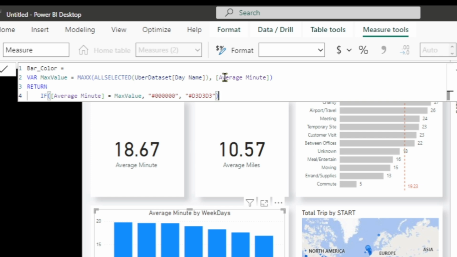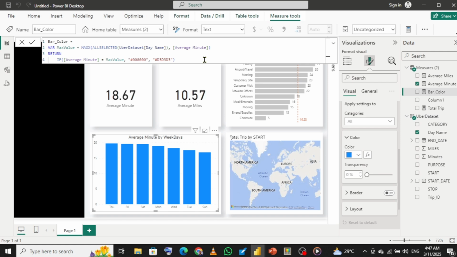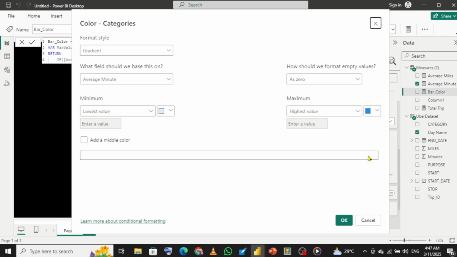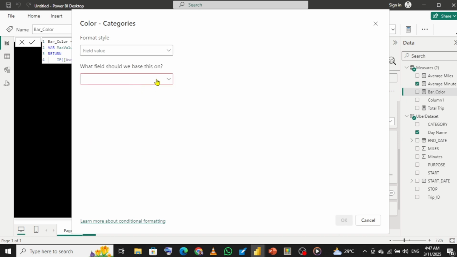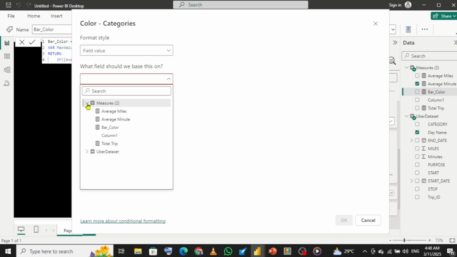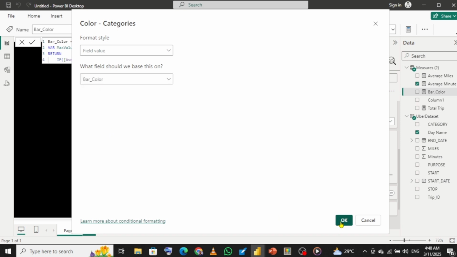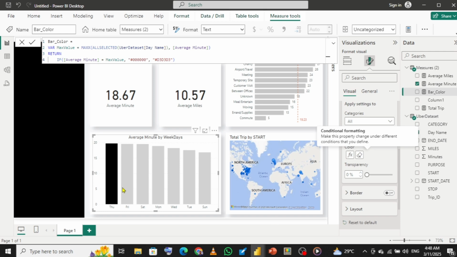So let's look at this. We'll make sure the average minutes that you have here spells the same thing as your average minute. Then we'll come here and hit enter. Okay, now we have that. So click on this FX. On the FX, we change this to field value. We click on the drop down, we click on this measure drop down, then we select bar colors, then hit OK. So you can see the highest has black, then the rest is gray. All right, so let's move on to the next one.